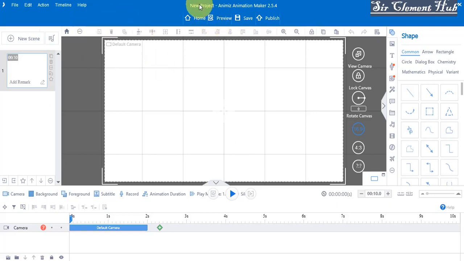This new project is the name of your project. You can rename it to anything you want to appear here, and it also shows the version and the name. If you want to go back to your home, you click here. If you want to preview the video that you've created, you can click here and preview. If you want to save this on your Animiz animation maker, you can click here to save.